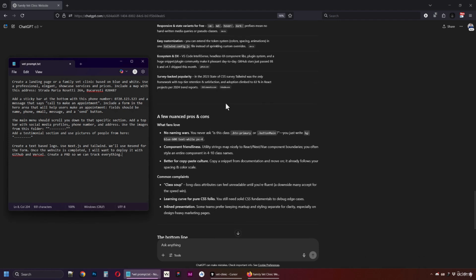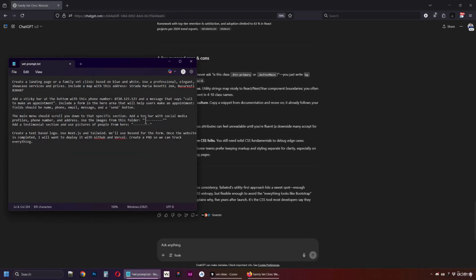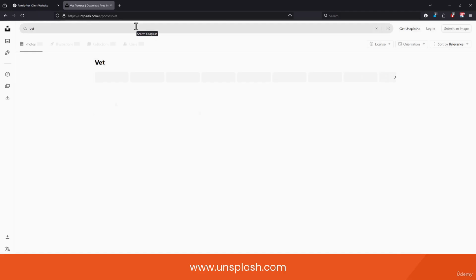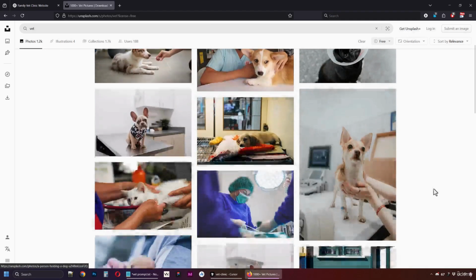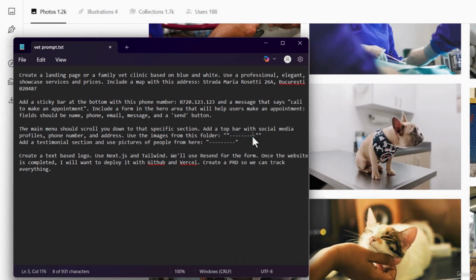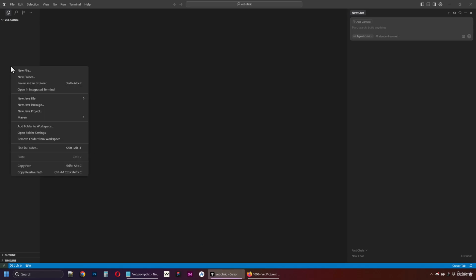Next, I want to add some images. While we could use an MCP to download some automatically, I think that's overkill, that's too much. Instead, I did this, unsplash.com. I selected a few photos that would work for a vet. Then I switched to people for the reviews. Very basic, very standard. So after you set up your project on your drive, you should copy the address of those photos and paste it in the main prompt. We have two places, here and here.